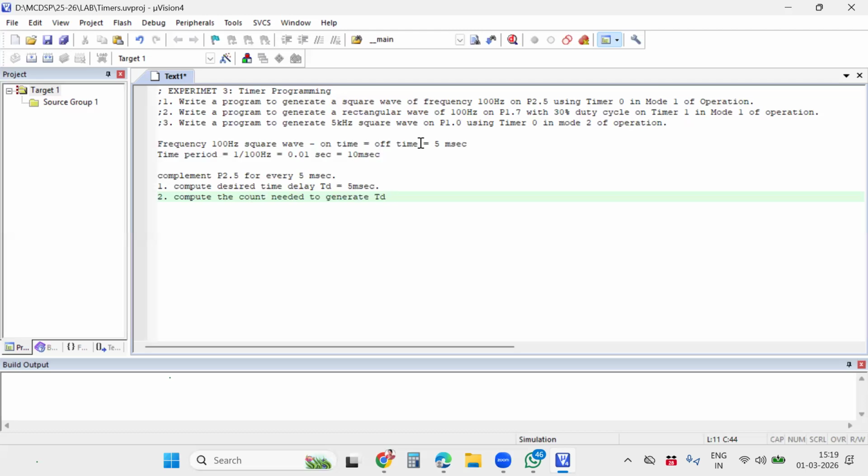So how can we do this? As per the formula. The formula depends on the mode of operation, and as they have given mode 1 of operation, the formula is FFFF minus the initial count to be loaded in your registers, plus 1, which is equal to your desired time delay multiplied by the crystal frequency F oscillator divided by 12. From this you can compute your initial count.